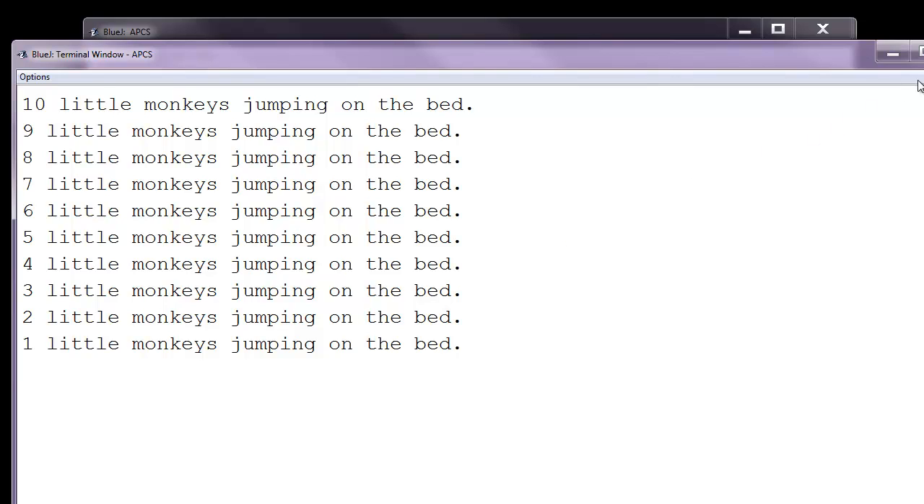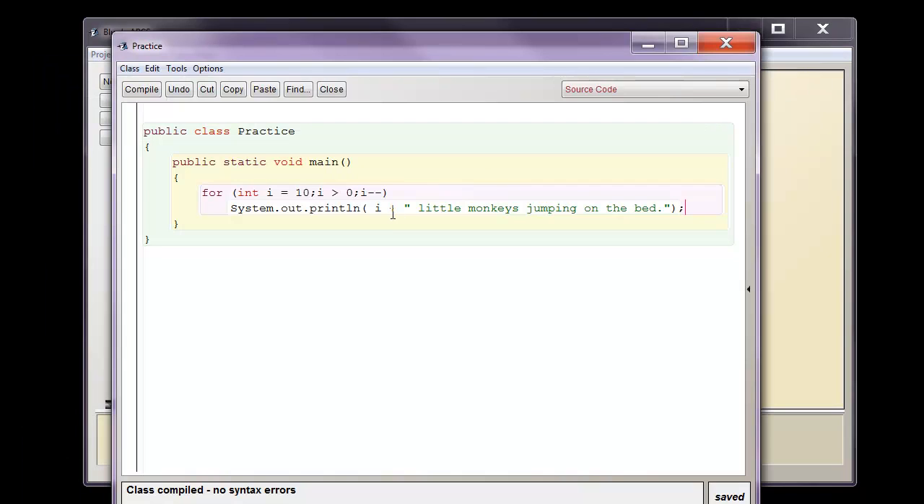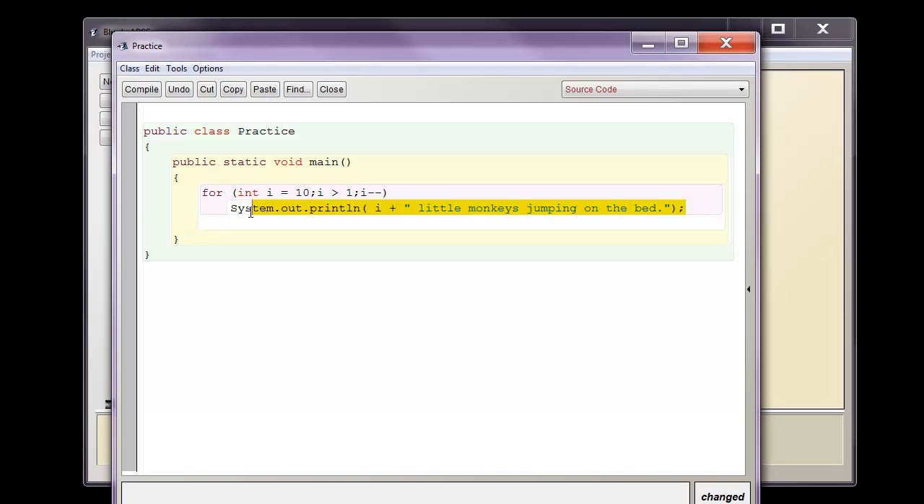Excellent. One little monkey is jumping on the bed. Ooh, you know what? That's a grammatical error. I don't like that. So I'm going to make this a little more complicated. Or, you know what? I'll just make this go to greater than 1. And then after that is over, I will just print out "1 little monkey jumping on the bed."